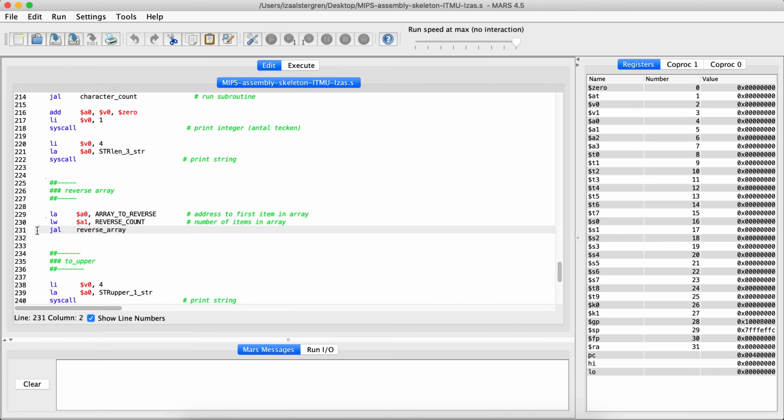And the next line is called a jump and link instruction. This is going to jump to the reverse array subroutine. And then the link part is that it's going to remember where we are right now. So when we want to return from having finished reverse array, we can return here and then continue to the next step.